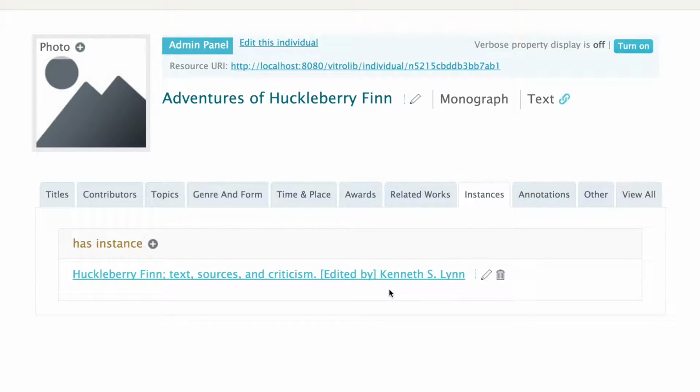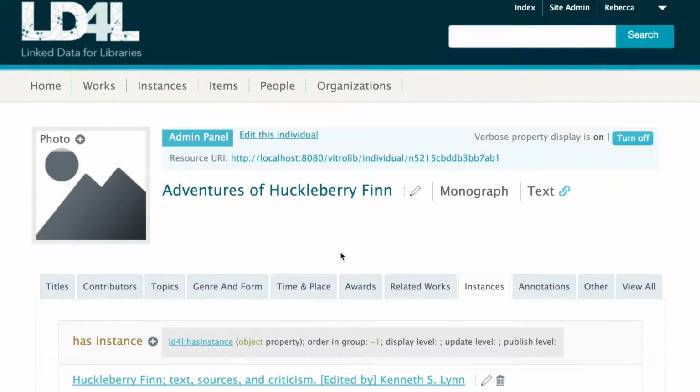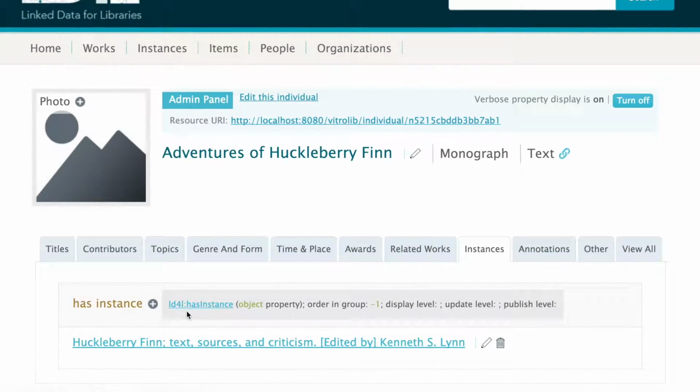I can turn on a function called verbose property display to get more information about the ontology property displayed in each listing. Now I can see the actual name of the property, ontology prefix plus local name, which in this case is LD4L:hasInstance. I can see that it's an object property, and I can see some of its display properties, such as the ordering in the group, viewing and editing privileges, and so on.